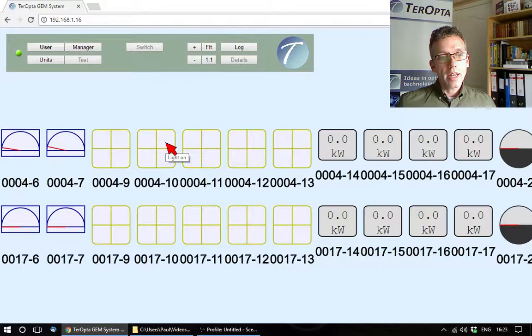So if I click on one of them, just pick one, when I click on it, it's selected and its outline becomes bold, showing that it's selected. And you'll notice that in the control panel, the switch button has become active. So if I click on the switch button, after a second or two, that light will turn black. And that indicates that that output has turned off.